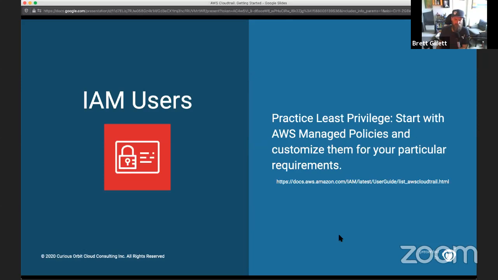So the very first thing that we always like to point out here is that let's practice least privilege. When you create IAM users within your account, you should not be making all of those users administrators.